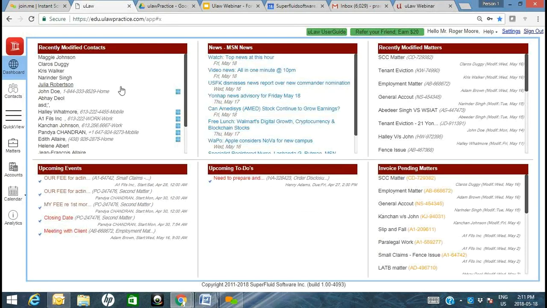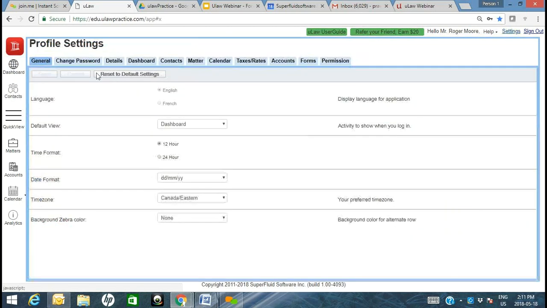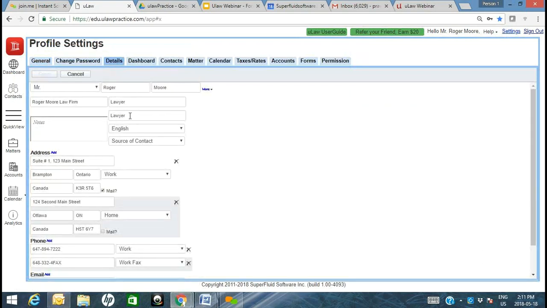So I've logged into my uLaw Practice legal accounting account of Roger Moore. Let's assume Roger Moore is a legal professional. I have my information in the details section. So here's all my information. Roger Moore, my address on 123 Main Street in Brampton, and that's my work address. So that's one piece of information readily available that you provided us. That's always there. Now you can change this. So let's say change the city, and let's say this is Kingston. You can change that. Automatically, uLaw is now updated with that piece of information.